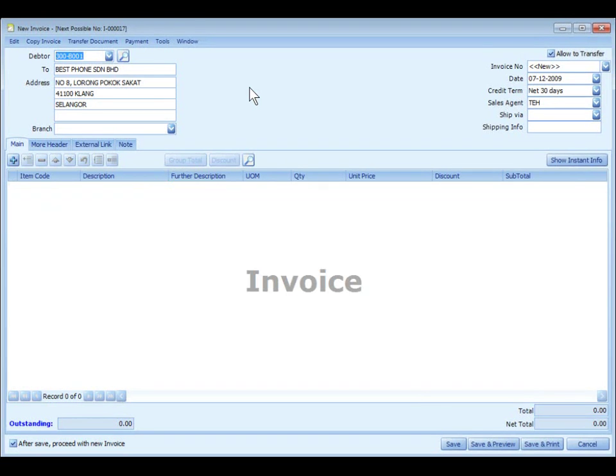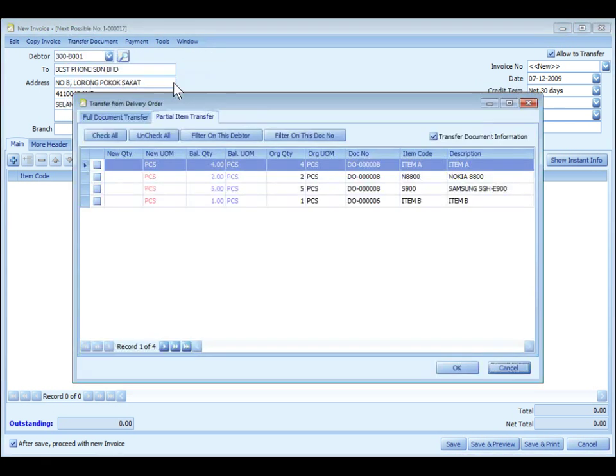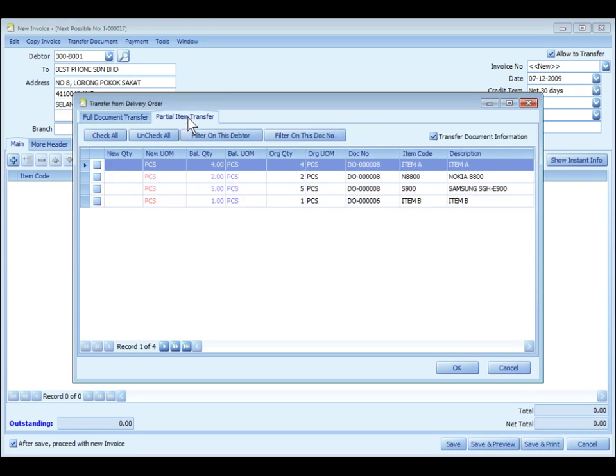Another way to create a new document is to transfer from other documents. It is actually advisable to transfer from another document type if it is available. This is to maintain the accuracy of the outstanding document report. For example, I have created a DO. Now I want to transfer from a DO. In transfer, you have either full document transfer, where you transfer the whole document or documents, or you can transfer partially from any of the documents.